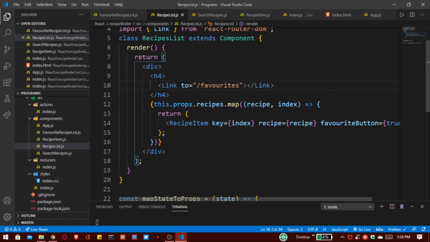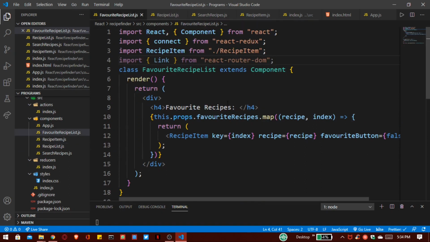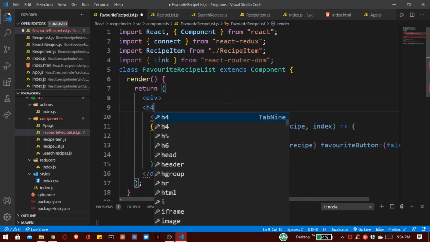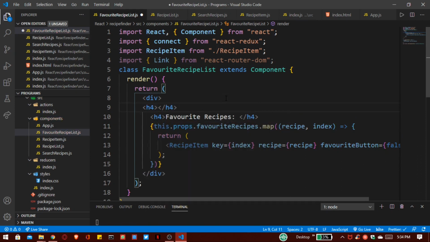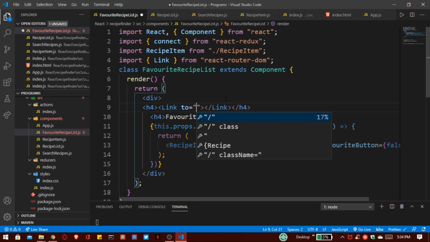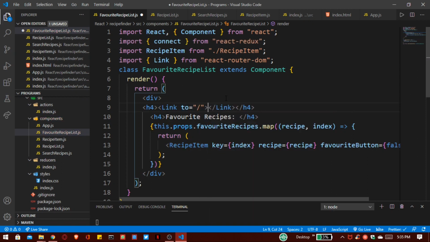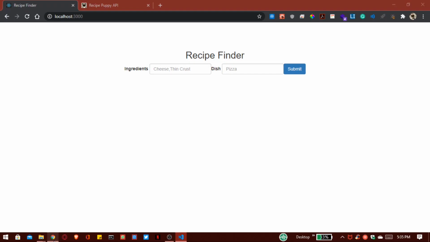Now we have to add our home link inside our favorite recipe list file. So below this div tag, I use another h4 tag, and here I provide a link. Now close this tag, and this is for our home button. So by default it is slash, and I write home here. Make this capital H, and now save this, open the browser and refresh the page again.